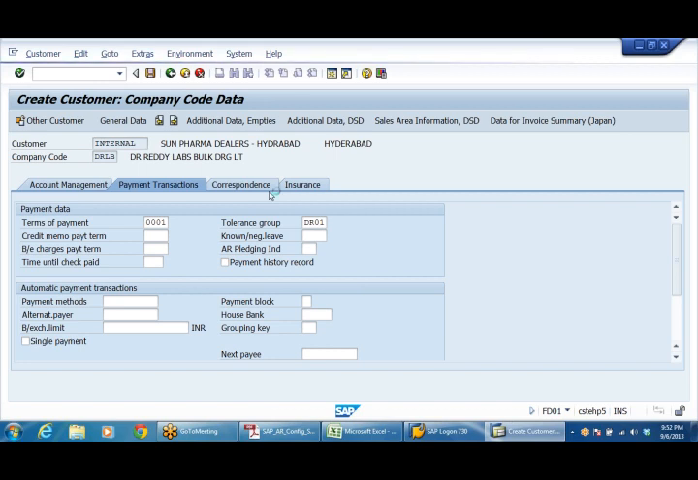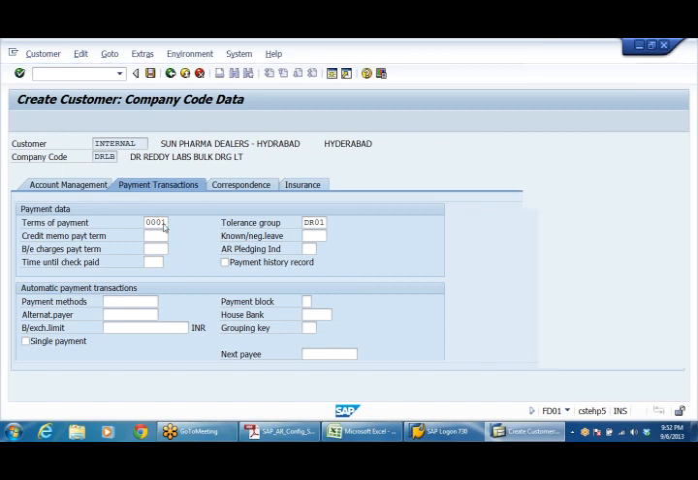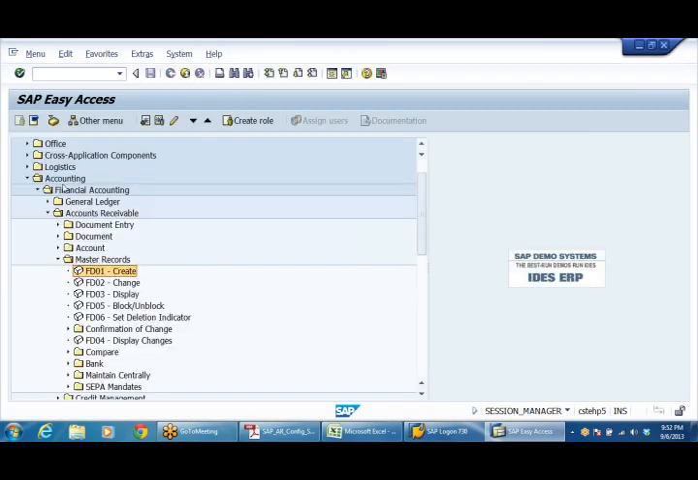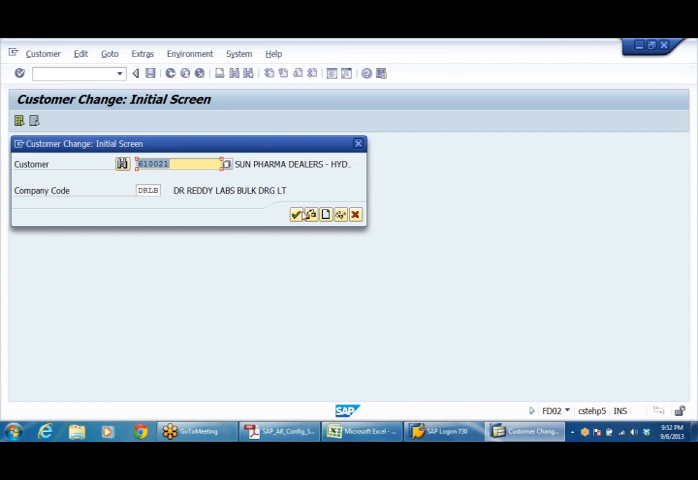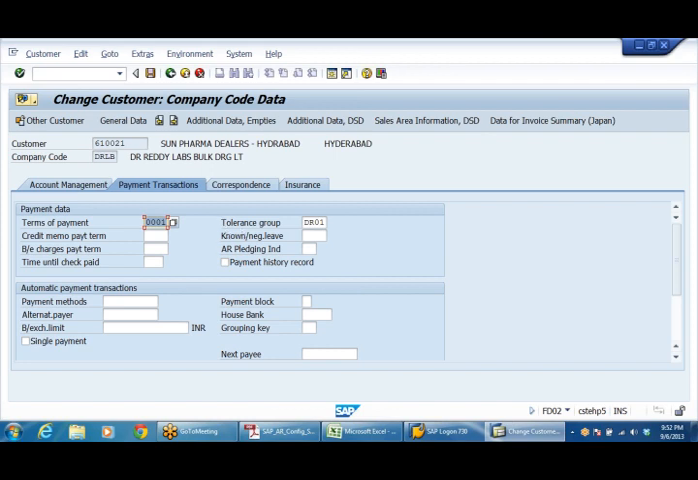First let me save it. So in correspondence, insurance, we have some more tabs. So here, terms of payment. Once it is complete, if I want to change, FD01 is create, FD02 change, FD03 display. See, 610001, 10021, and payment terms 001.